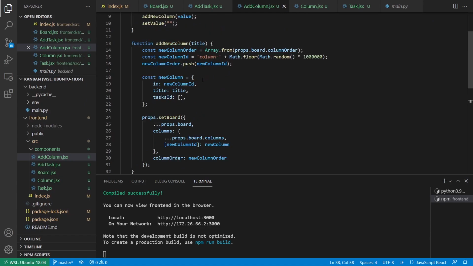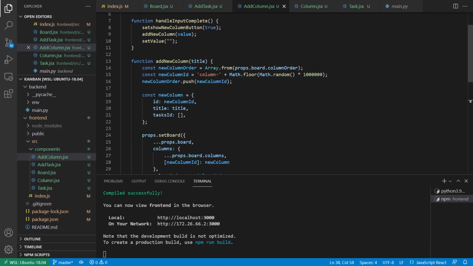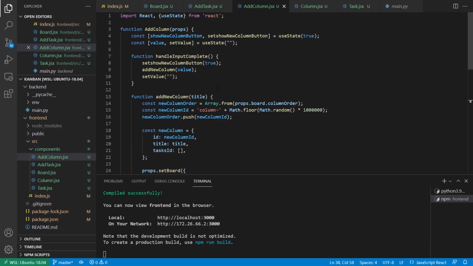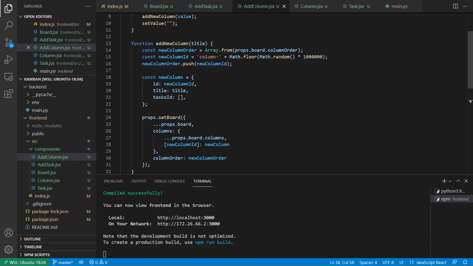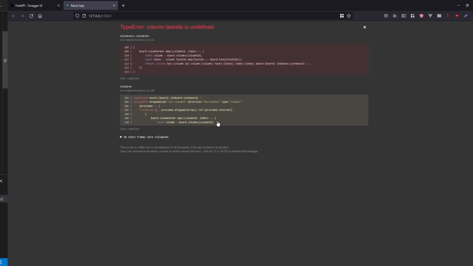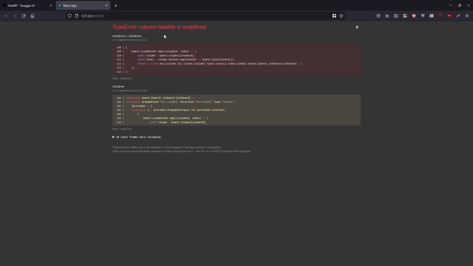Once again, it fails, so task IDs is undefined. So let's take a look here. Task IDs is undefined. Where does it get task IDs from? Add column, task IDs. Wait, where's that failing? Column.task IDs. We're returning this. I'm thinking this happens somewhere else because this is dealing with the column order. Well, actually, I can kind of see. It doesn't have the task ID for the particular column.